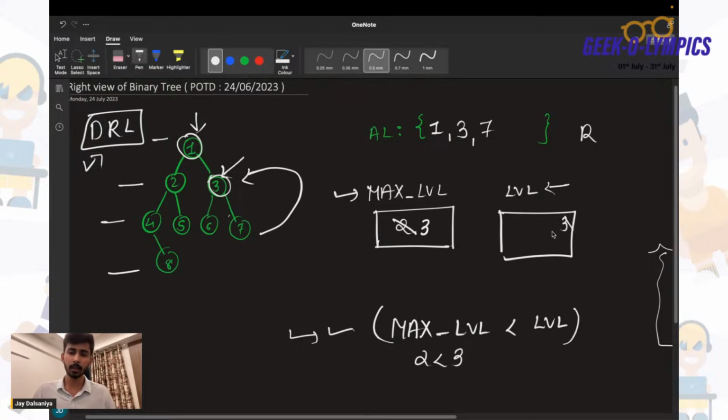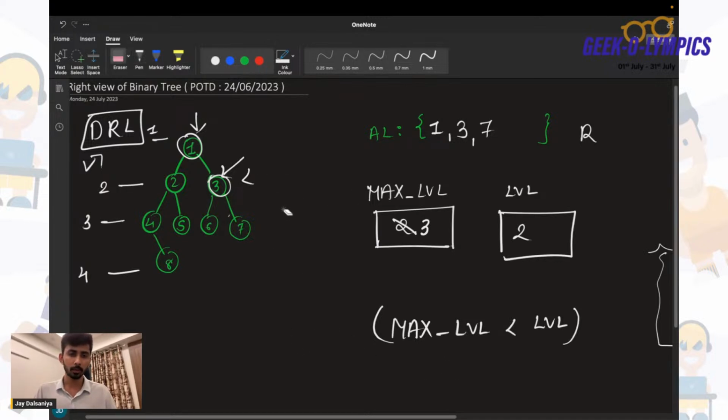So my level will be decreased by 1, because currently this is level number 2, this is level number 3, and this is level number 4. This is level 1. Okay, so now your level has decreased by 1 because you have backtracked, right? But your maximum level remains as it is. So from this node, I'll be exploring the left subtree. Okay, and as I'm moving towards the left subtree, level will be increased by 1, so 3. And I cannot see this condition to be true again, so nothing will be added to my answer list.